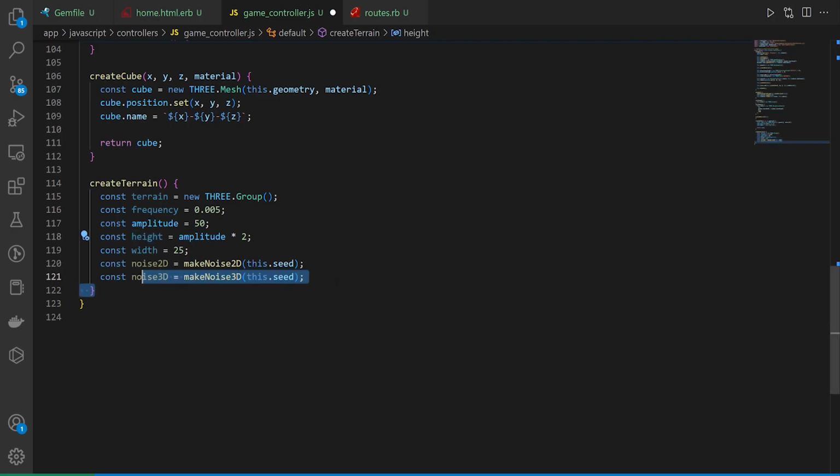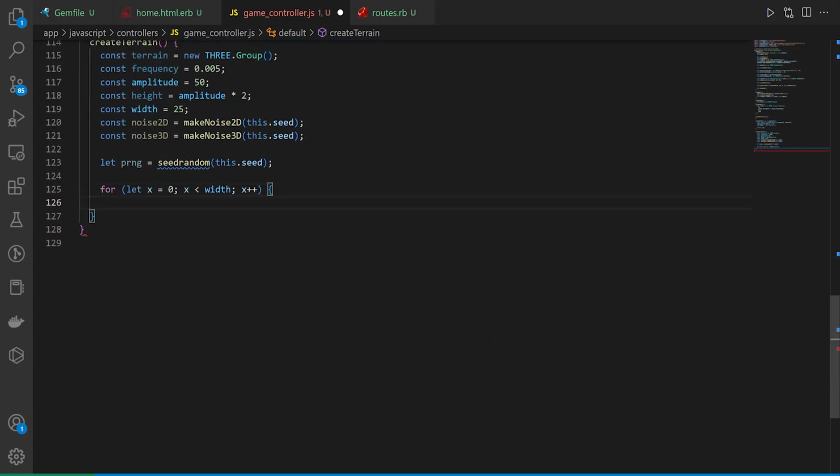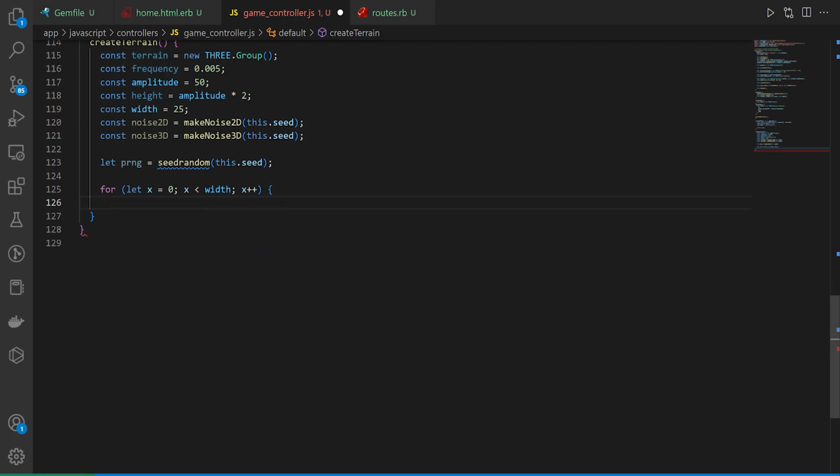Then we have our noise, where we just pass in our seed for both of those. And then we create a pseudo random number generator, which we call PRNG, by calling seed random and passing in this.seed. All right, so now for the for loops. Of course, if you know anything about runtime, this is probably going to be scary for you, but unfortunately, when you're creating a 3-dimensional grid, you need to create a 3-dimensional for loop.